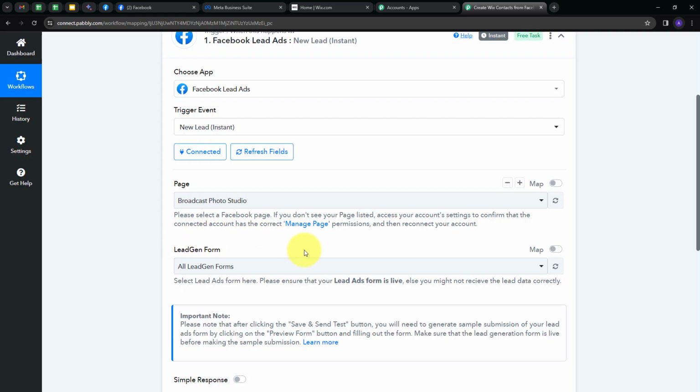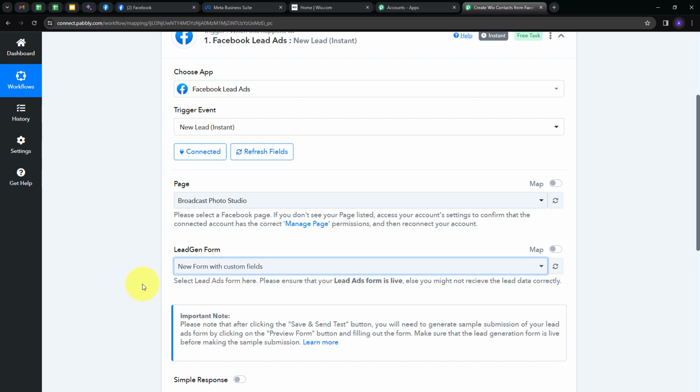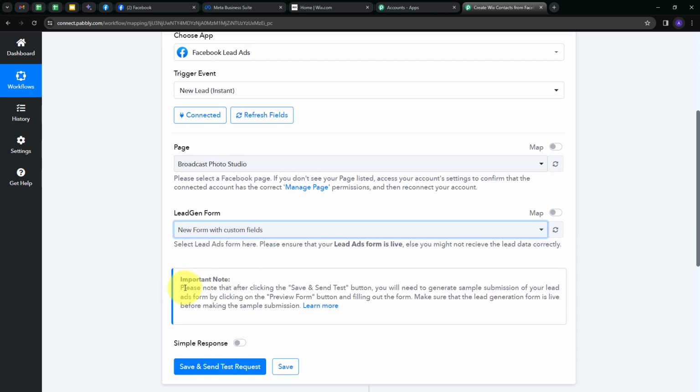And for the lead gen form, I have to open this tab and here I will find all the forms that are connected with my Facebook page. And I'm going to use this new form with custom field form. So I'm going to select this. And here we have this important note which says, please note that after clicking the Save and Send Test Request button, you will need to generate a sample submission of your lead ad form by clicking on the Preview Form button and filling out the form. Make sure that the lead generation form is live before making the sample submission.